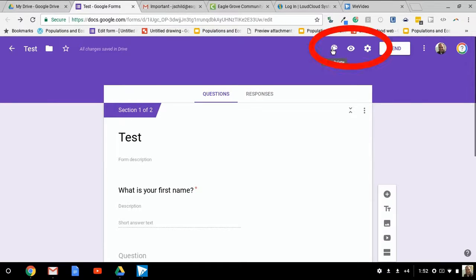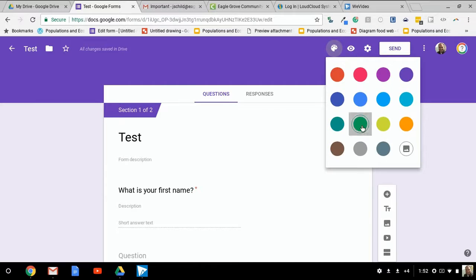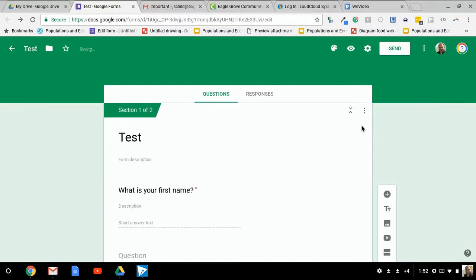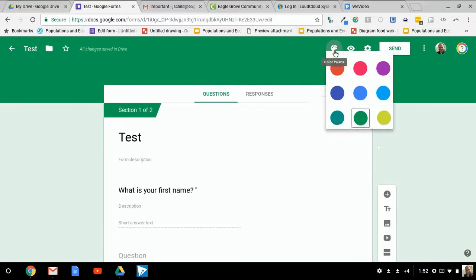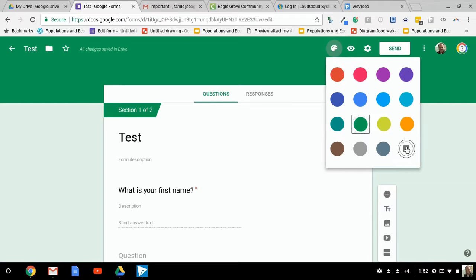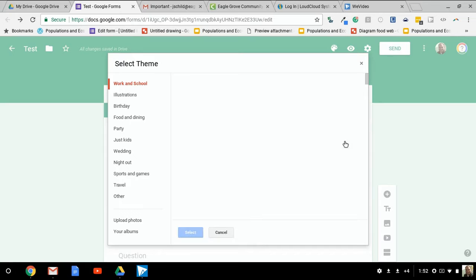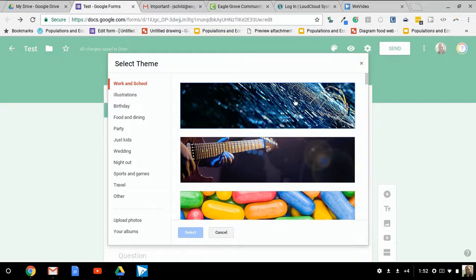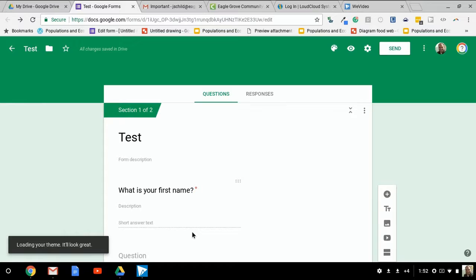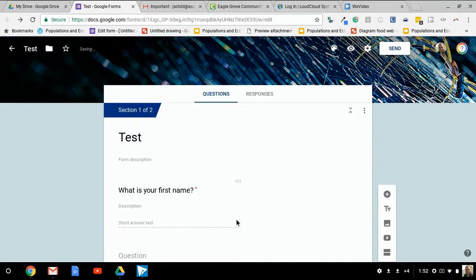Now let's talk about these little areas up here. The color palette, you can just change the look of your quiz. You also have the option of uploading an image. If you go down here in your color palette into the bottom right-hand corner, you can search. We'll just put spider there. Let's pretend I'm in science. You have the option of previewing your quiz or your survey.